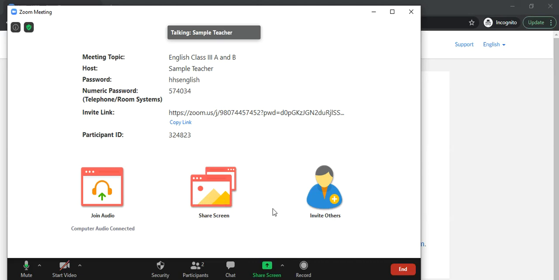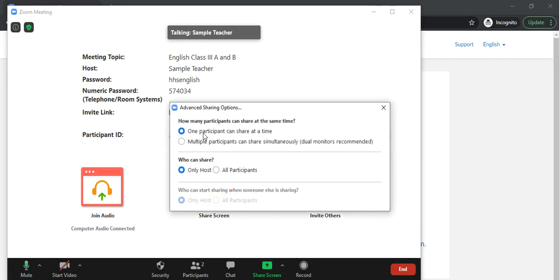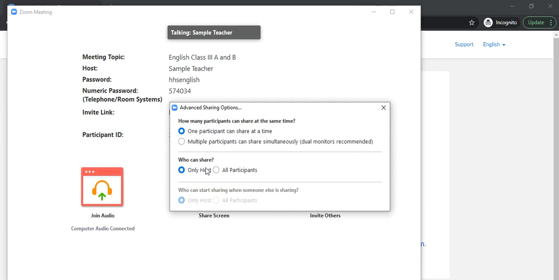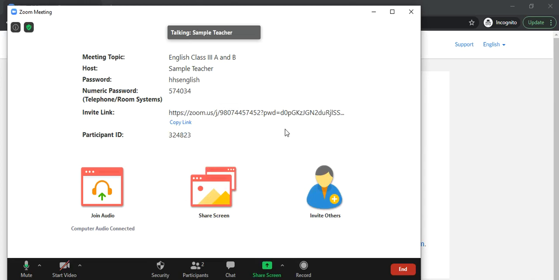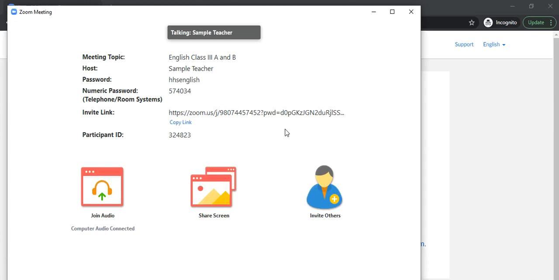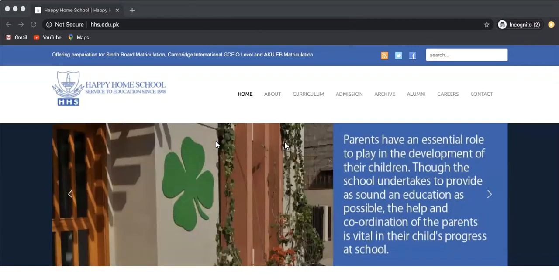To set up the screen for sharing by your co-teacher, hover your mouse over share screen and click more options. Then click advanced sharing options. Make sure that only one participant can share at a time, that all participants can share, and that only hosts can start sharing when someone else is sharing. Now it is important that your co-teacher starts sharing the screen so that they are locked in with the screen share. Here we can see that our co-teacher has started sharing their screen.